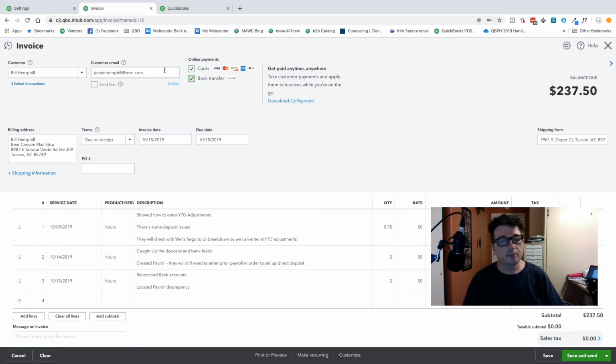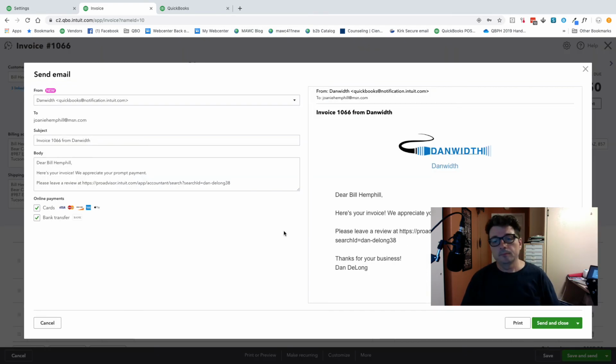So once you have the invoice filled out, just make sure that the customer has an email in there, and then choose the option to save and send down here at the bottom. If it's not there, just click on the drop down arrow and then choose the save and send option. Once you click save and send, then it's going to give you a preview of what that invoice is going to look like, and again you have the option to choose which payment method to be selected. Then you just click send and close.